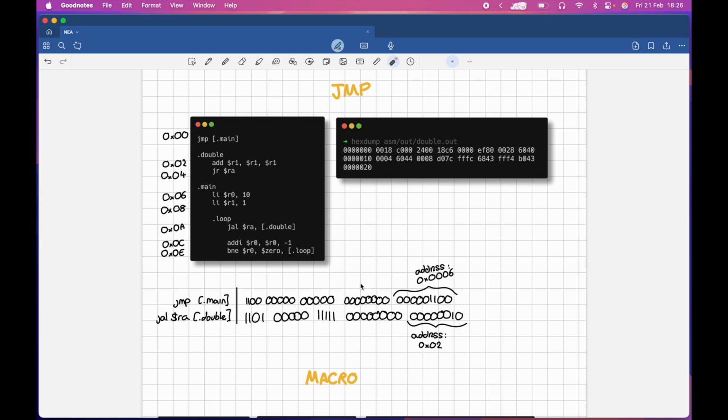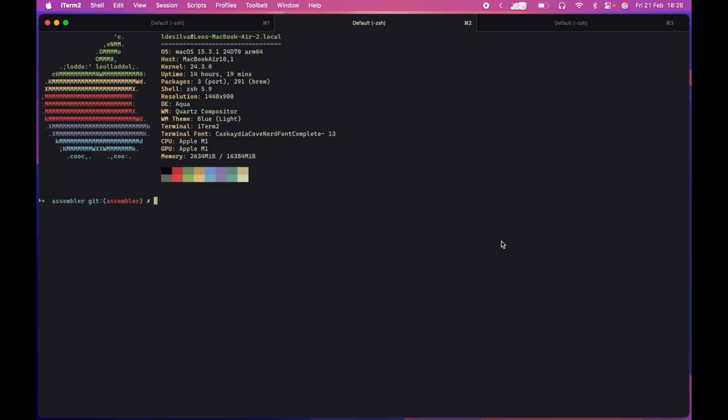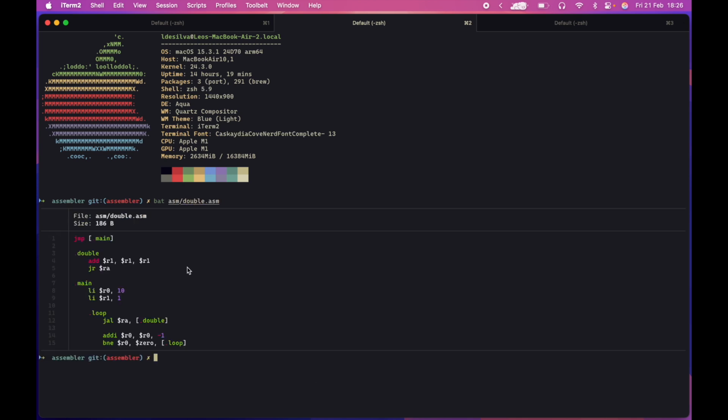And then when you compile that down into hex, this is the output you should be looking at if these instructions have all been compiled correctly as intended. So to show the output, I'll run the assembler on double.asm, the same program as here.